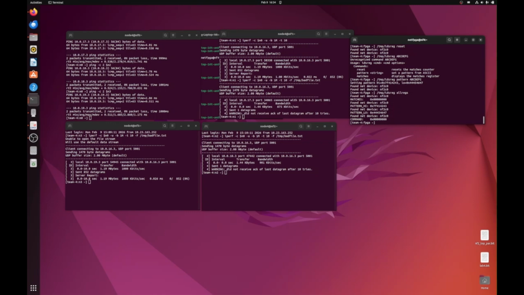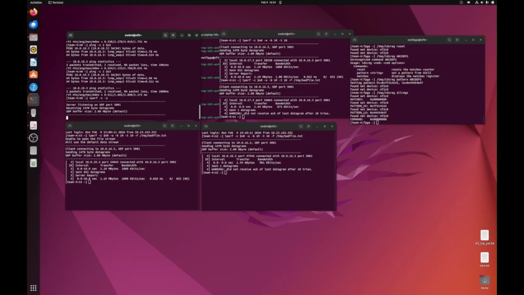Let me start an iperf UDP server on node 0. Now I will send normal UDP traffic from node 1 to node 0. The traffic does not contain our match pattern ABCDEFG.